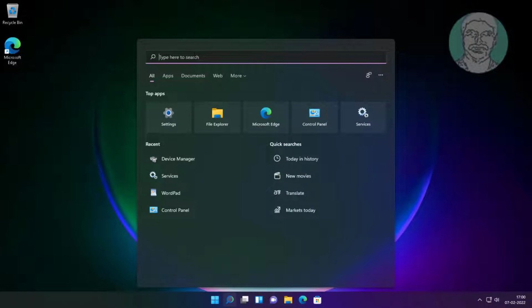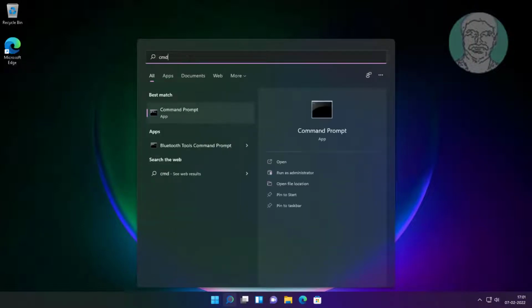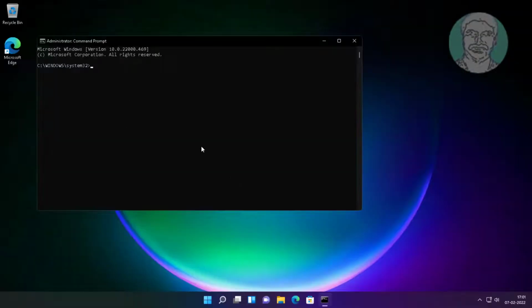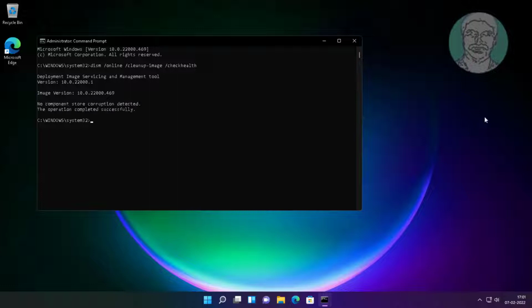First method: type CMD in the Windows search bar, right-click and Run as administrator. Type DISM /online /cleanup-image /checkhealth. Then type DISM /online /cleanup-image /scanhealth.